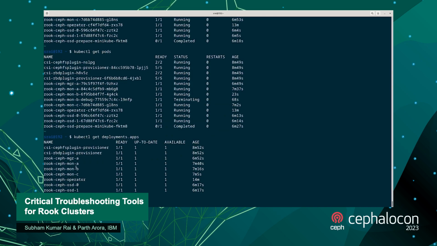So next we will discuss the purge OSD command and what it does. Also, I forgot to mention that we will discuss the use case of this debug mode, and we will come to that later.